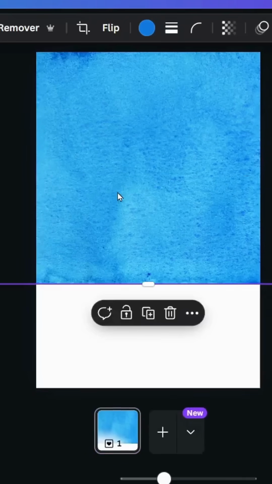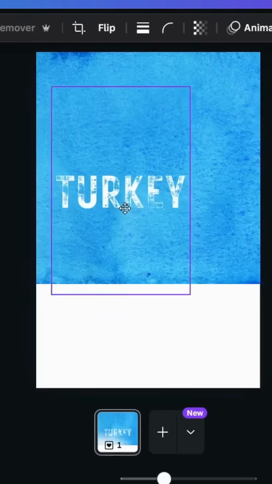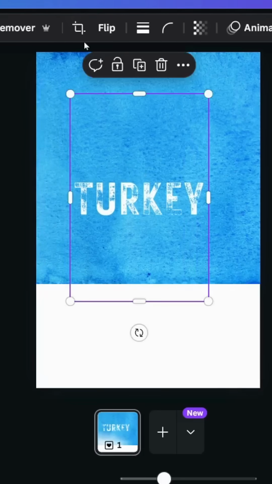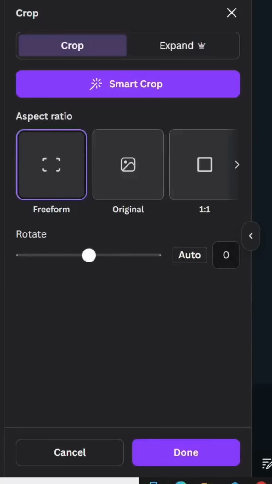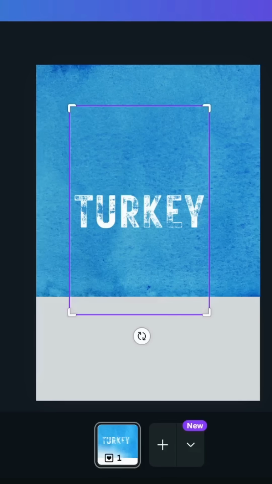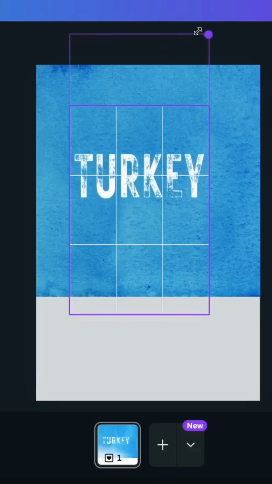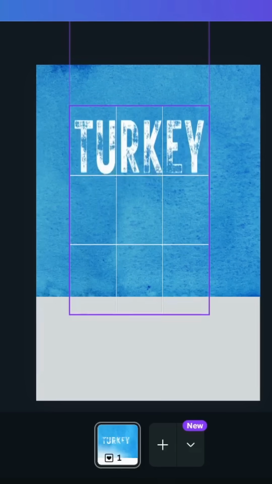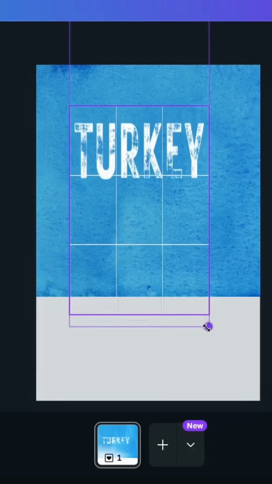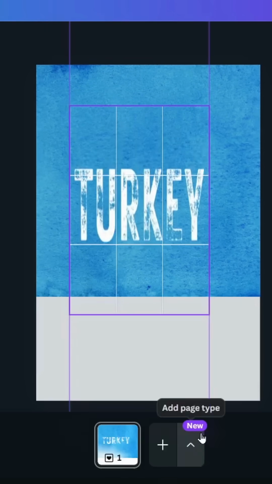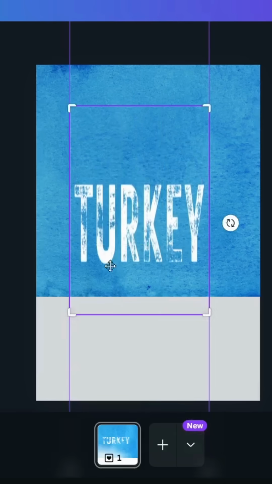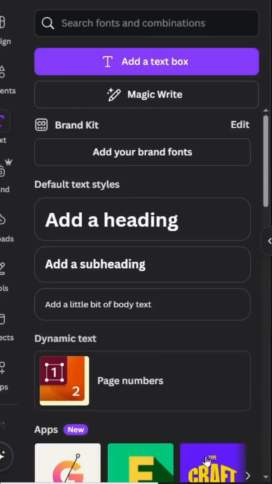And upload the image that we made to the first page. Go to Crop and click Freeform, and hold Shift on the keyboard and try to drag these handles. Let's drag this one to the top and drag this one to the bottom, and click Done.